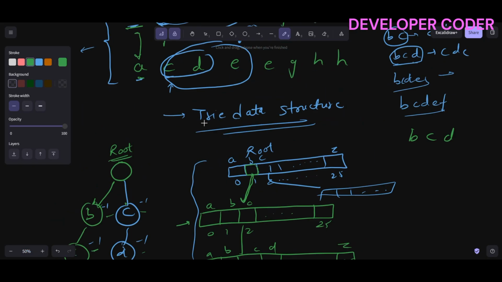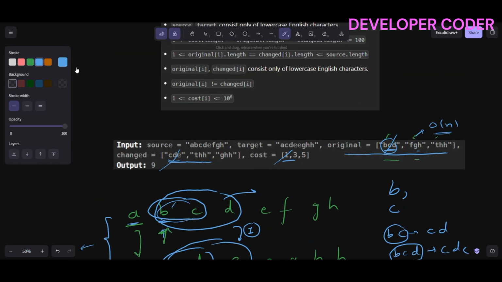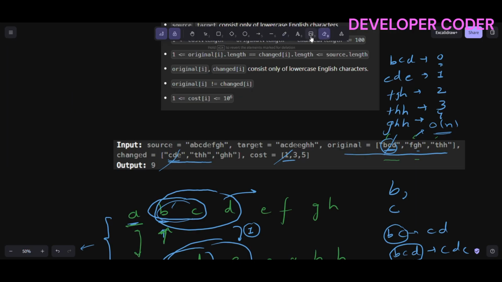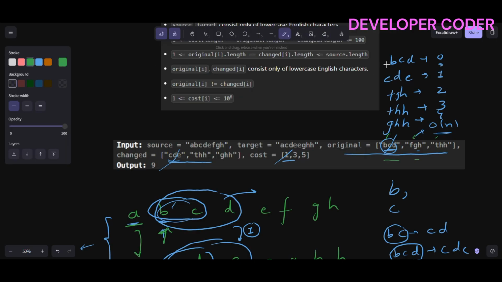So here let's say this BCD. Okay, I am adding this key 0, a value 0. Let's say this is my key. And for CDE, let's say I'm adding 1 as the index or value. Then for FGH, let's say I'm adding 2. Then for THH, I'm adding, let's say, 3. THH is again a unique value, so it's already there now, so let's not add it. Then we have GHH, so for this I'm adding 4. So this is done. So in total we have these 5.